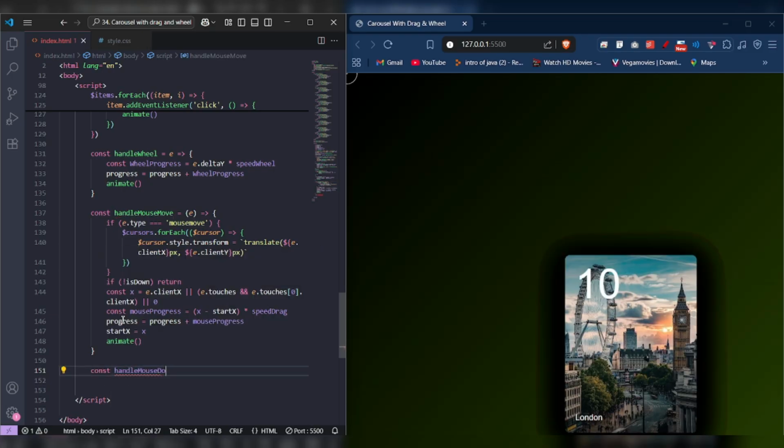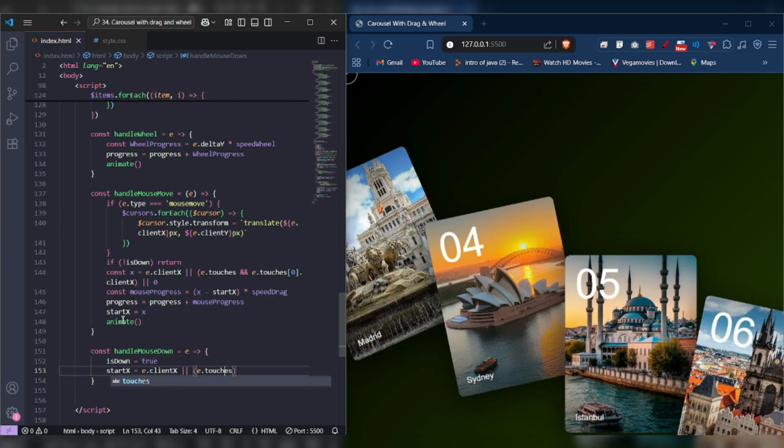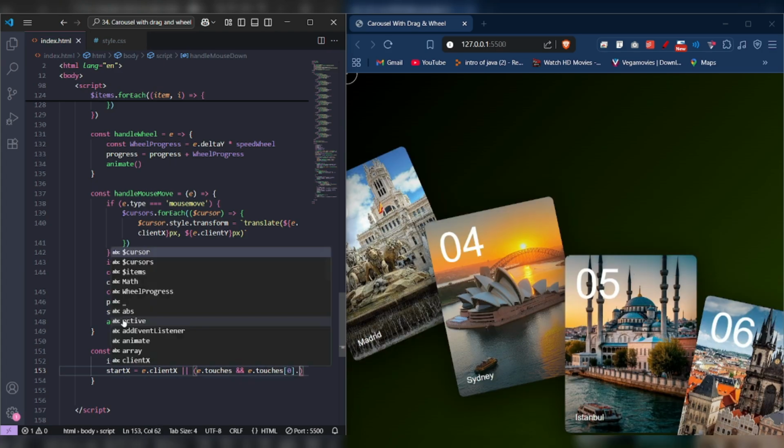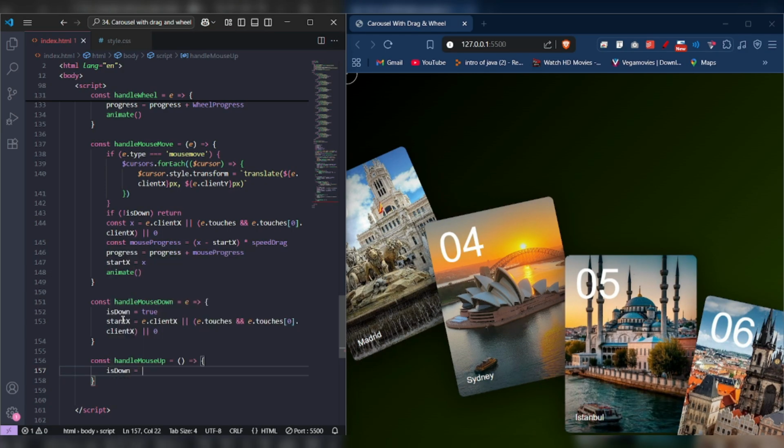For a drag, const handleMouseDown sets isDown to true and records the x position at the start of the gesture for later delta calculation. We end the drag with const handleMouseUp, which simply flips the flag so movement no longer changes progress.